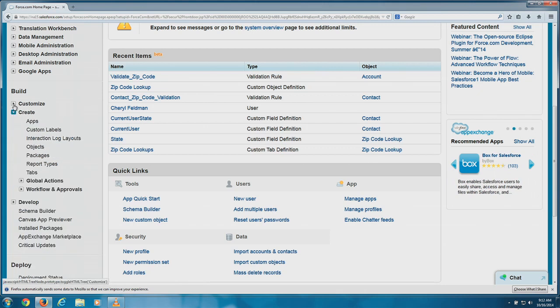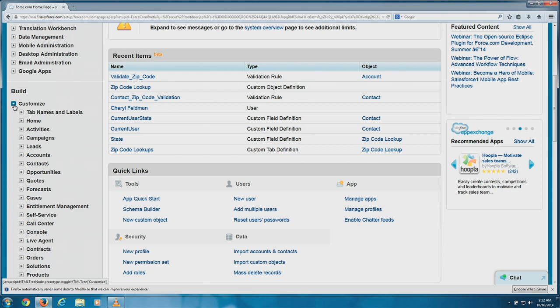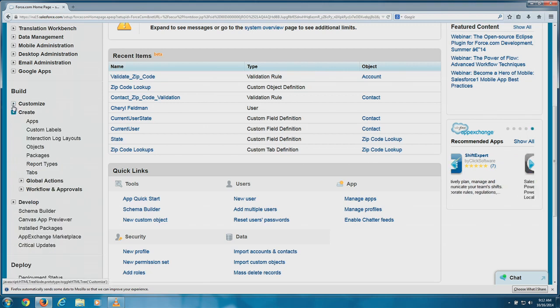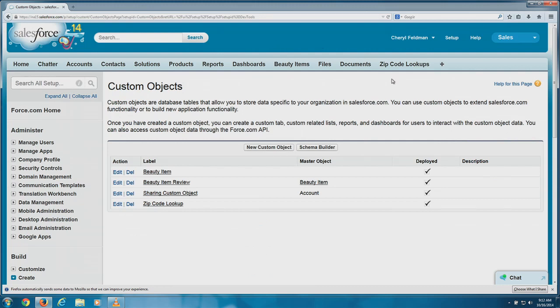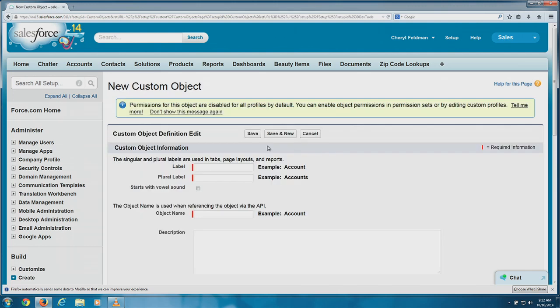So underneath the customize, this is where you're going to have all of your standard objects. Because we're going to be creating a custom object, we're going to be under create. And here, we're going to click on objects. Now, if any of you follow my blog, this is actually the org that I built Beautyforce in. I can show you that later if you'd like. So we're going to click on new custom object.